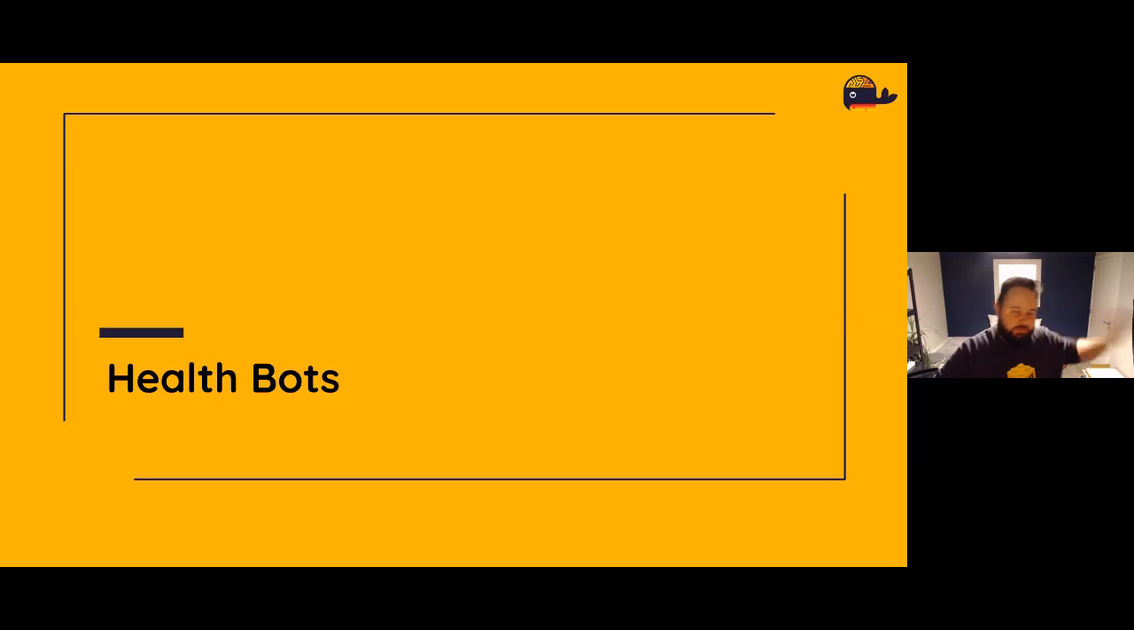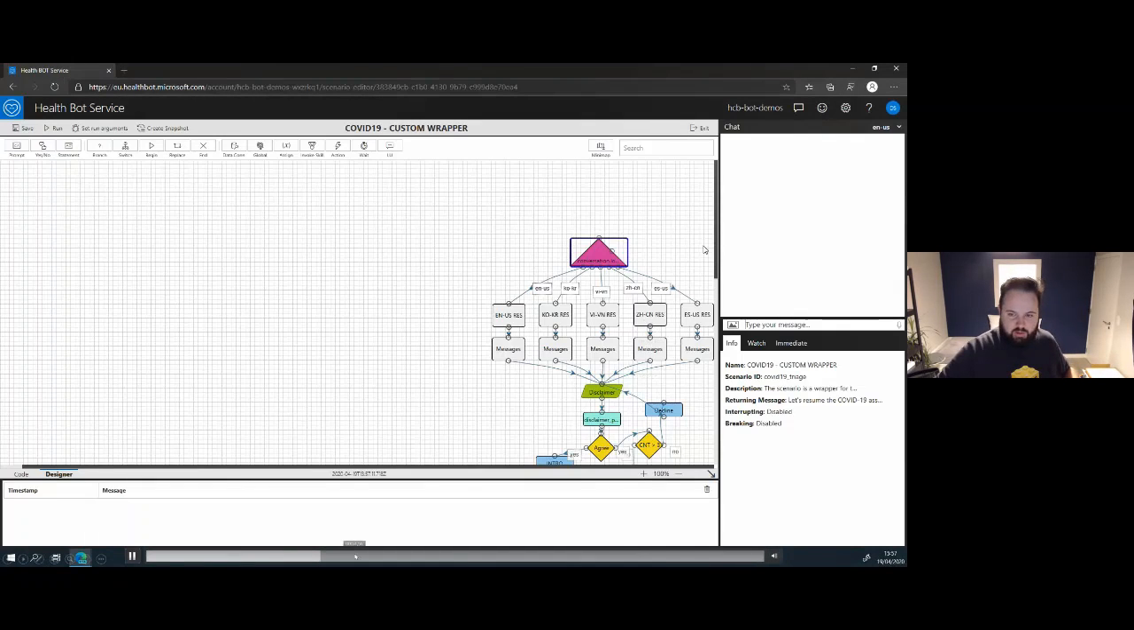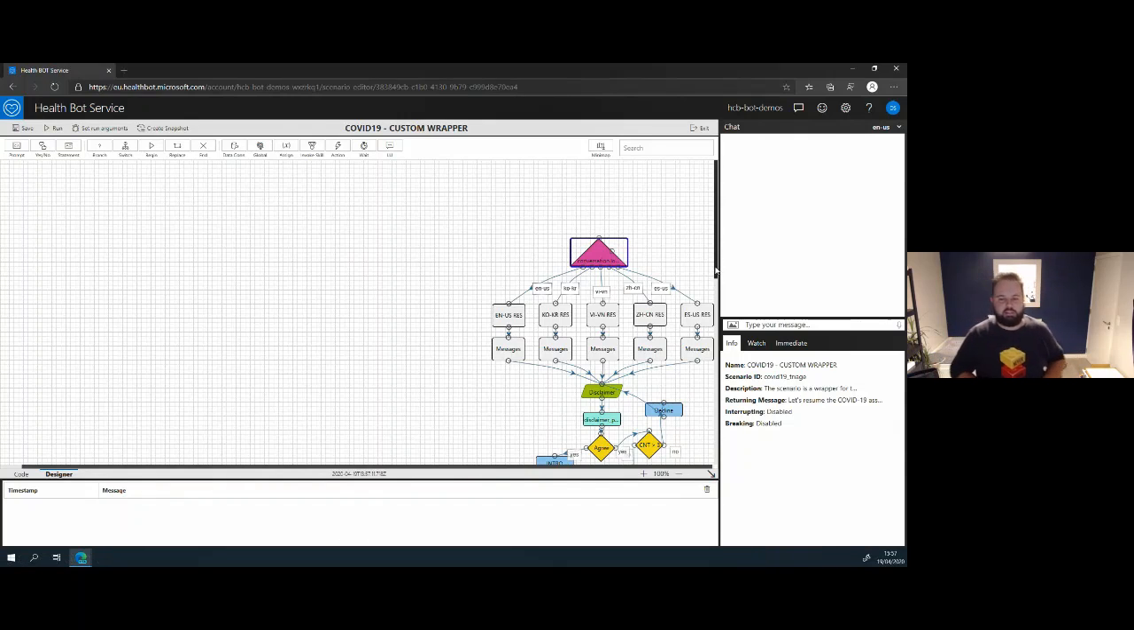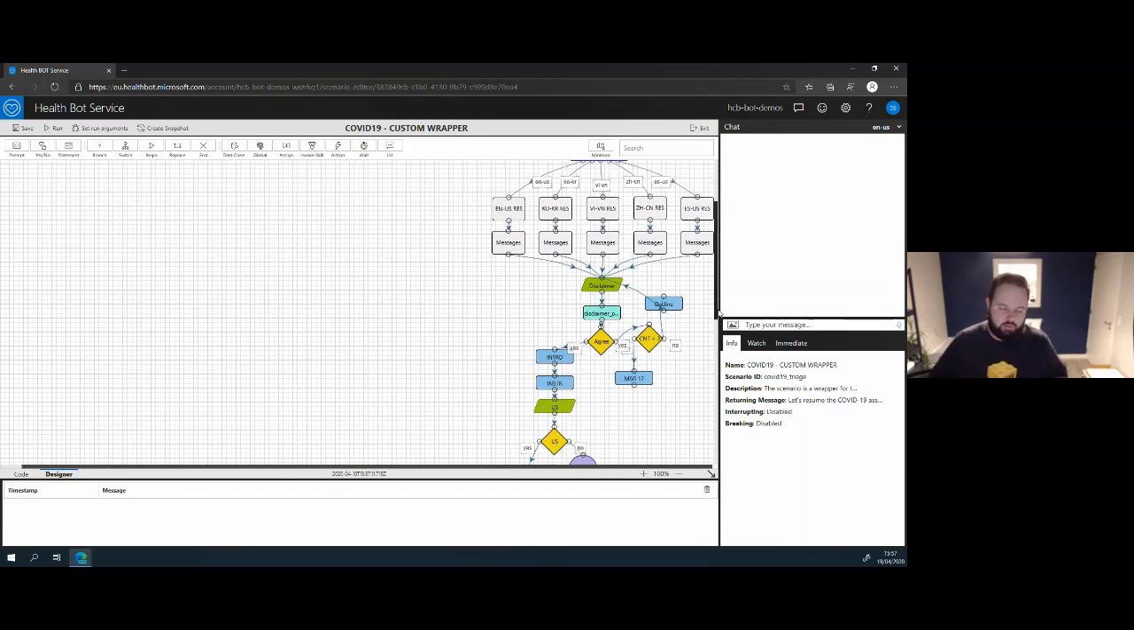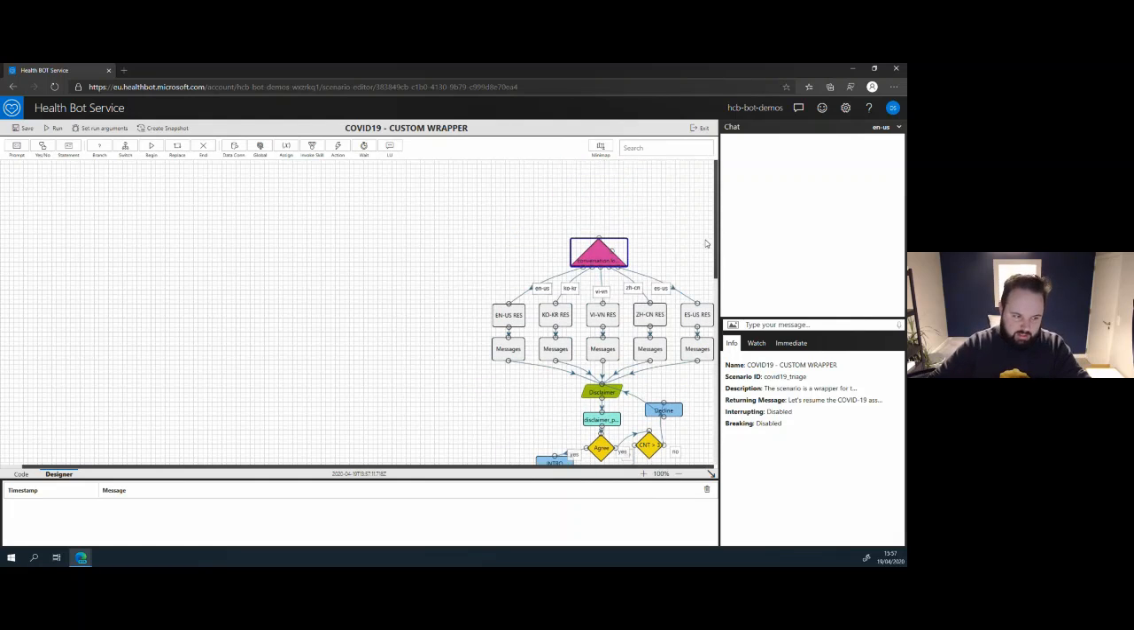Healthbots is a totally different story. It's also with a visual UI. Just let me show you a bit how the visual UI looks. But really, it has all the specific licenses, so it can be used within the healthcare industry. But at the back end, it's all based on the Bot Framework SDK.